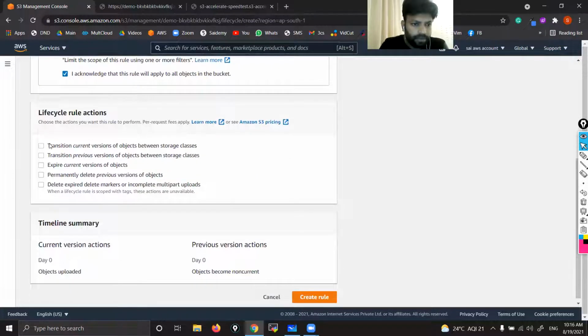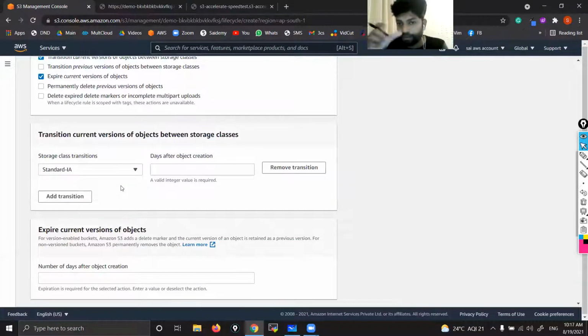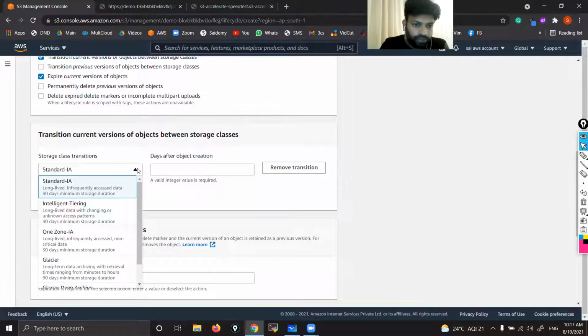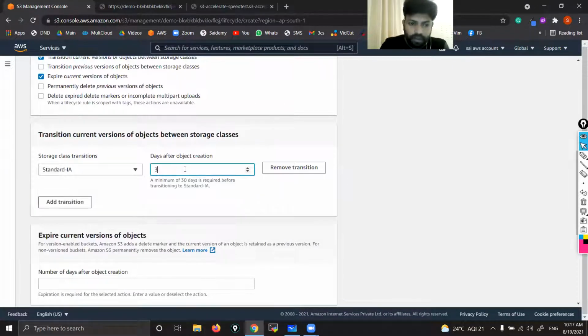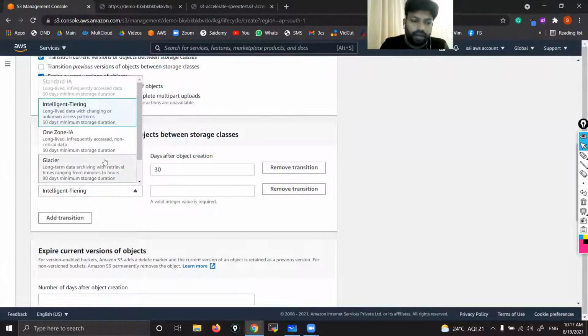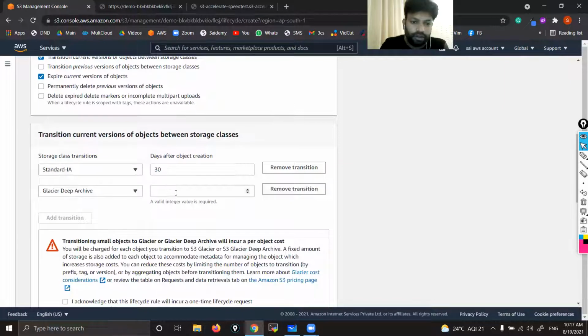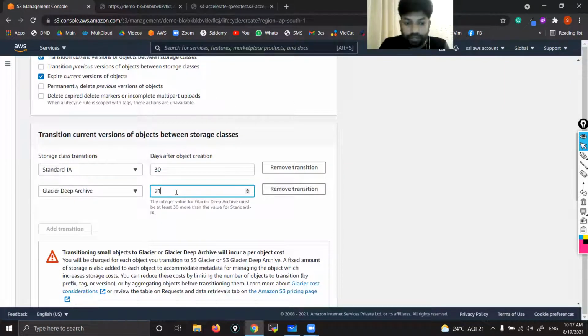Acknowledge. Now you can bypass some stages in between. For example, for standard I'm giving 30. After standard, I don't want intelligent tiering, I want to jump directly to the last one. You select Glacier Deep Archive, but you have to give that many number of days, like 220. What is this? The integer value for Glacier Deep Archive must be at least 30 more than the previous value. Earlier that was not there, but they have removed it.